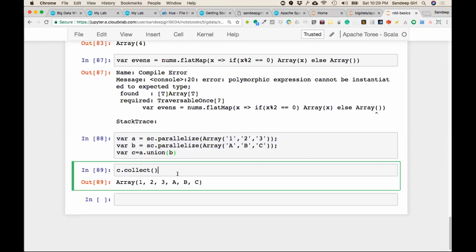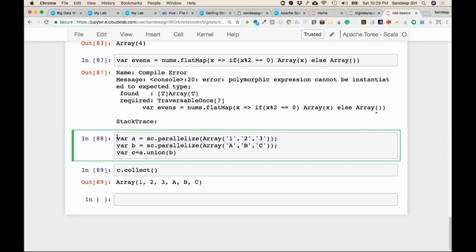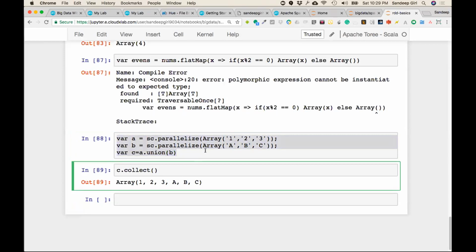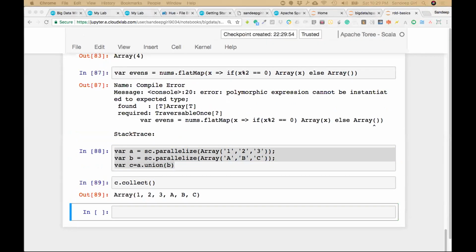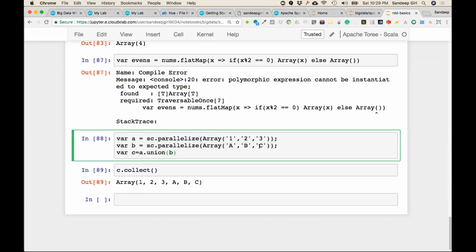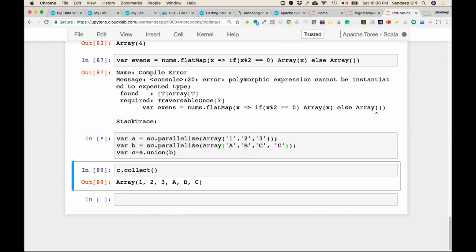So this is what it is. All right, is it clear? It will not eliminate the duplicates. So if we have something like C here, again, it would not remove the duplicates. You can see that.